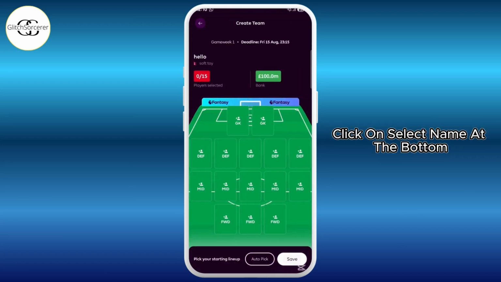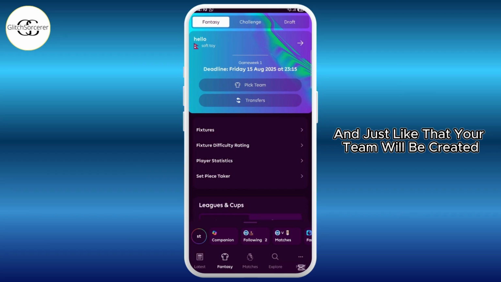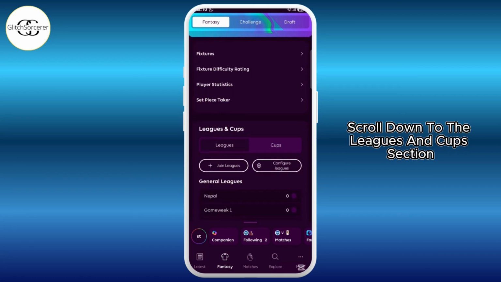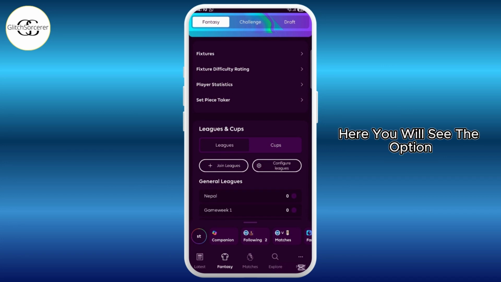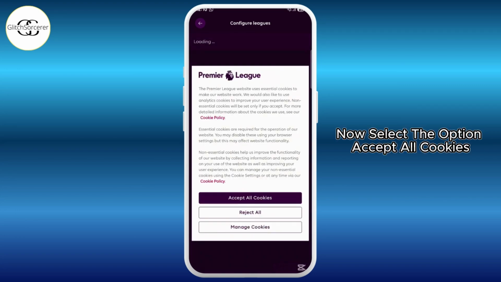Click on Select Name. At the bottom, select Auto Pick and save. And just like that, your team will be created. Once the team is created, scroll down to the Leagues and Cups section. Here you will see the option Configure Leagues. Click on that. Now select the option Accept all cookies.